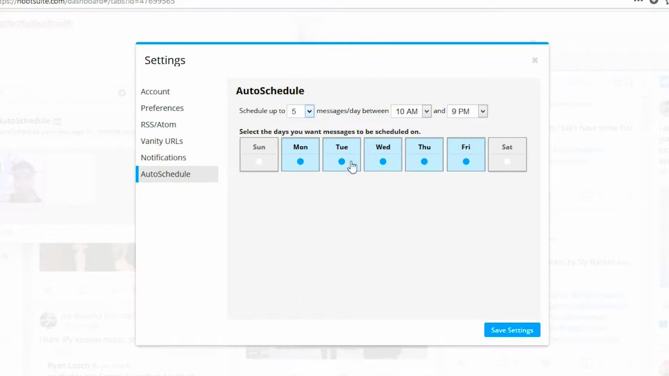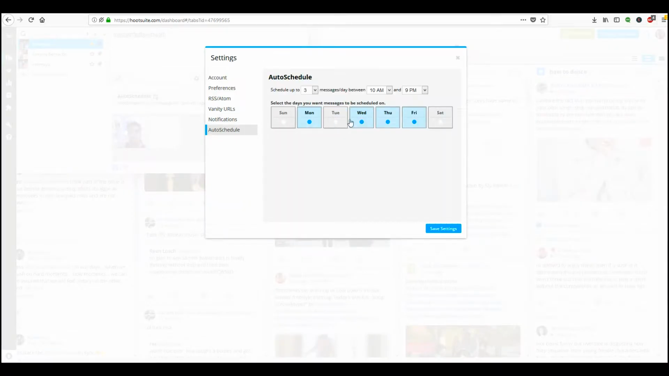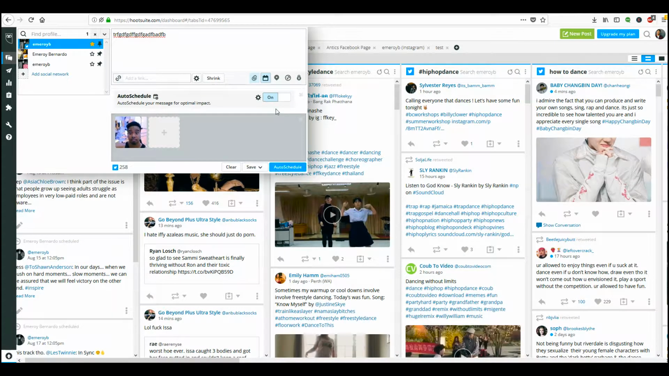I go for 5 every single day between 10 a.m. and 9 p.m., because like I said, with Twitter you can post a lot more, but with LinkedIn I'd probably switch it up, turn it to less, and just put it to 3 messages every day. So that's one of my favorite parts about using Hootsuite.